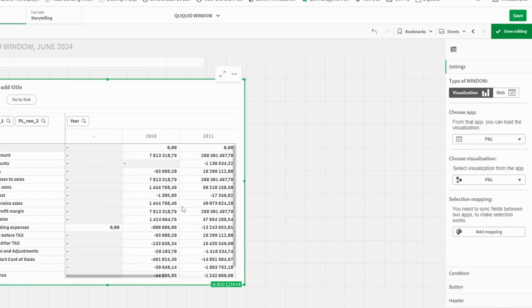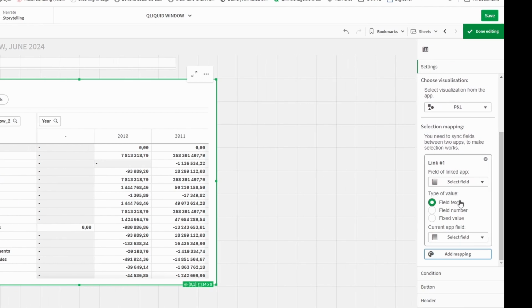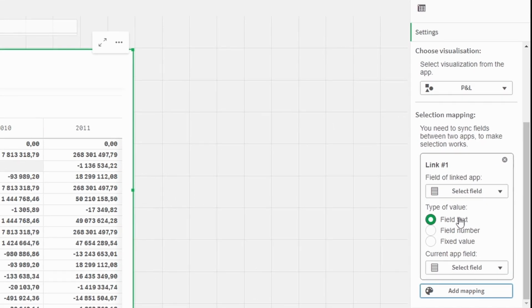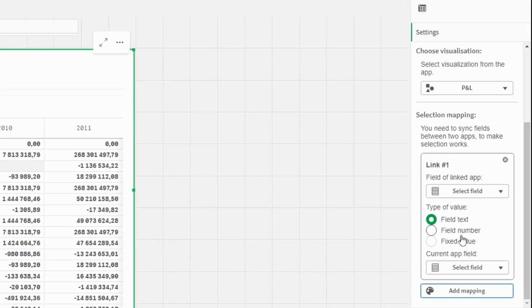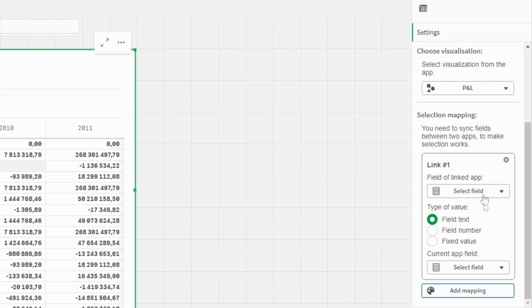But if we need to apply selection to that chart, we need to map fields. To do that, let's click on Add Mapping, and there are three options of mapping: field text to map fields with string values, field number to map fields with number or dual values, and fixed value from the input.